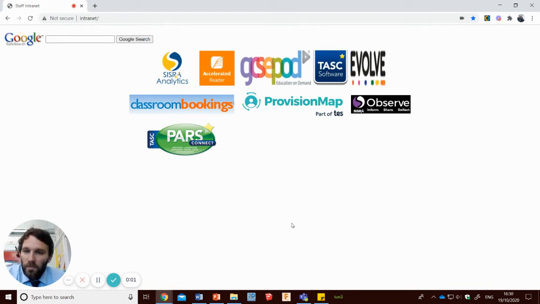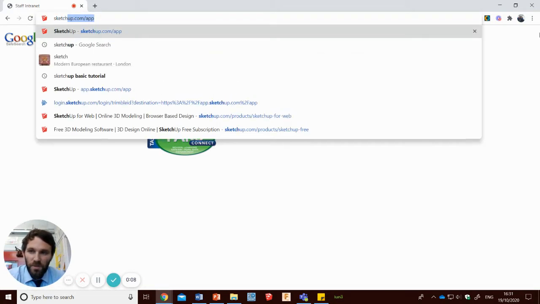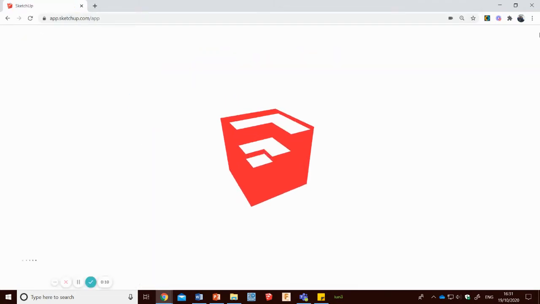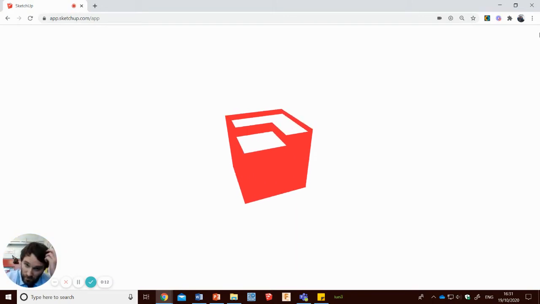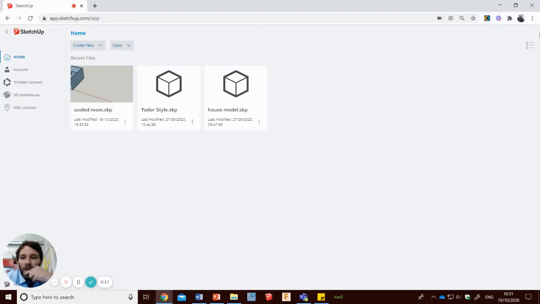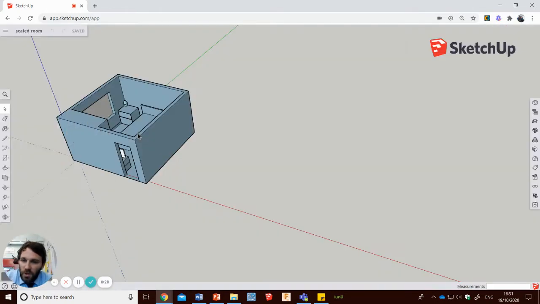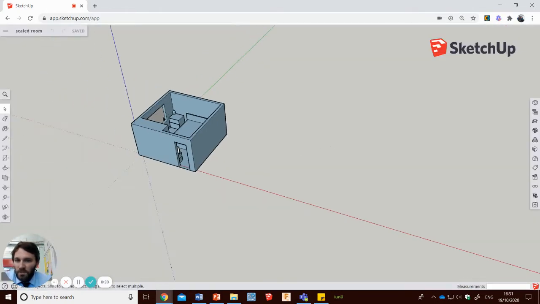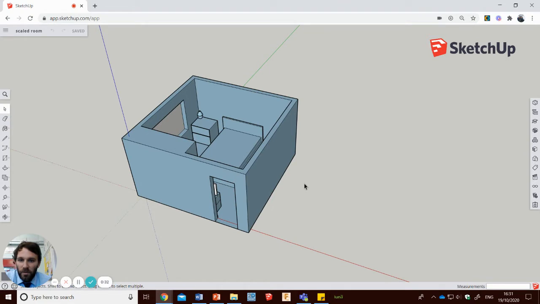Hello everybody, what we'll look at today is how to create a scale model of your room in SketchUp. So go to sketchup.com/app. All you need is Google Chrome for this and an internet connection. If you haven't already, you will need to sign in or create an account on SketchUp. Check your school email address for the activation email and then you can get going.